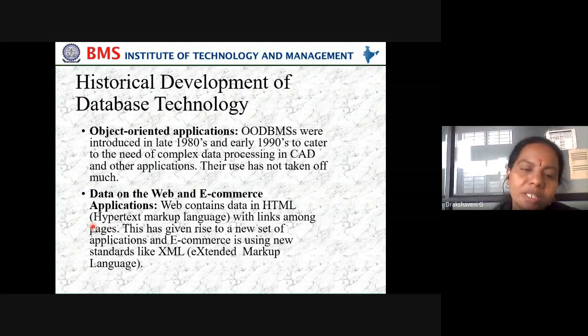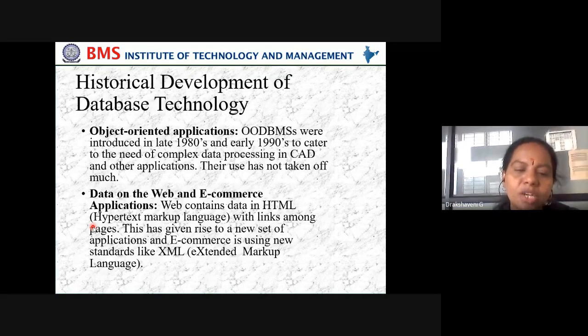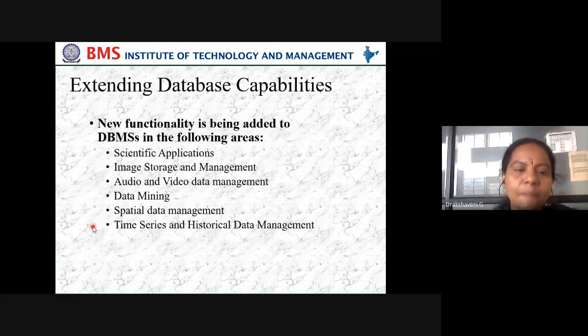So you'll be knowing what is HTML, hypertext markup language, with the links among pages. This has given rise to a new set of applications, and e-commerce is using new standards like XML, that is extended markup language.